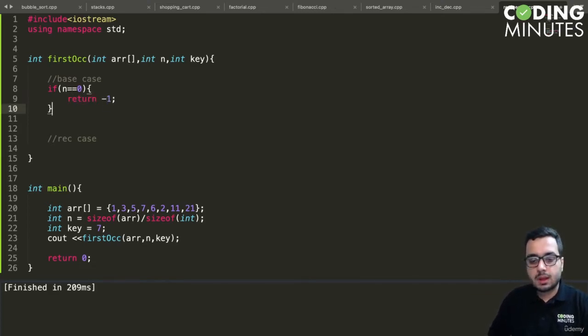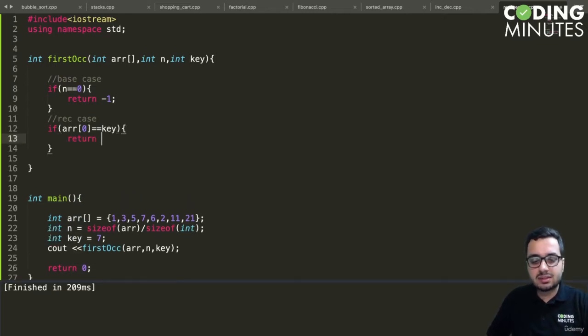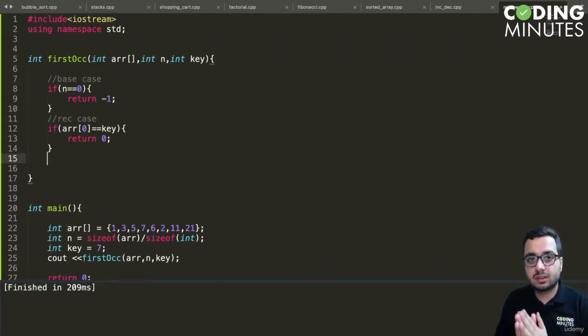And in the recursive case, we will check at the 0th index of the current array whether the element is present. If it is not present, then we will make a recursive call for the remaining part. So I can check if array of 0 contains the key, then I can simply return 0 to my parent, or to the function from where I am called. If it is not the case, then we will do a recursive search.